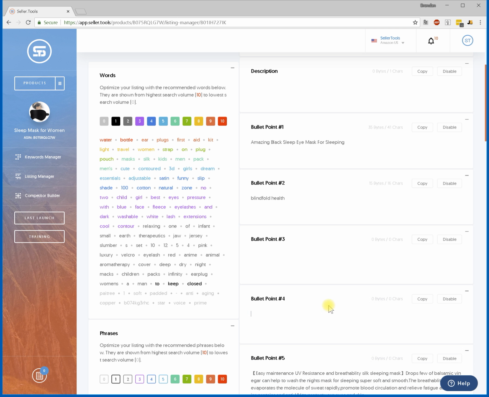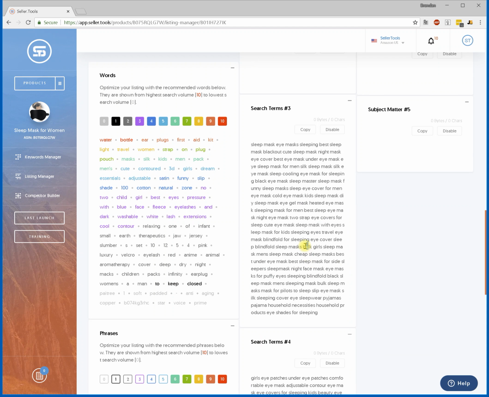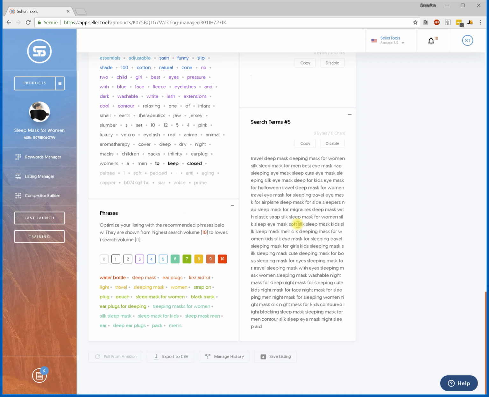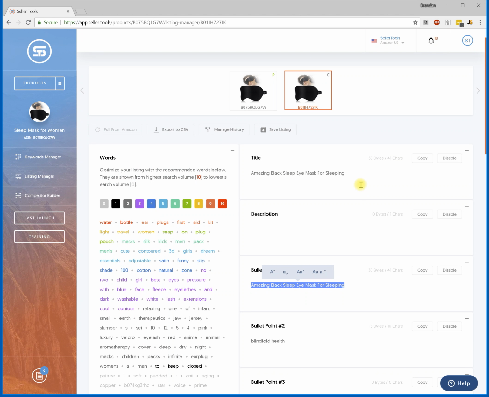Delete some bullet points, and let's go ahead and delete some of these search terms. A lot of search terms here. Okay, so I'm going to leave a little bit of data, and let's do the bullet points.